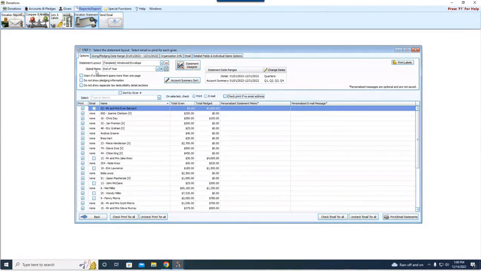Below that is the global memo. The global memo is a message that's going to print down at the bottom of everyone's donation statement. So if you want to add a specific thank you, or something like, "If you have any questions, please contact this person," and include their contact information, use this little global memo button to be able to do that. Okay? So that is where you add the little message at the bottom.